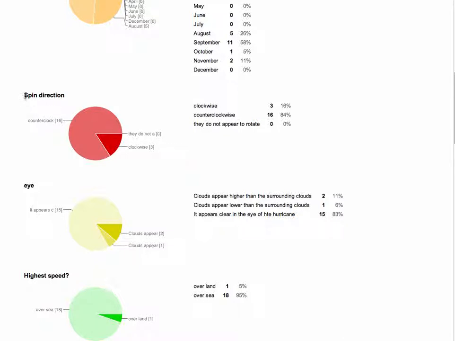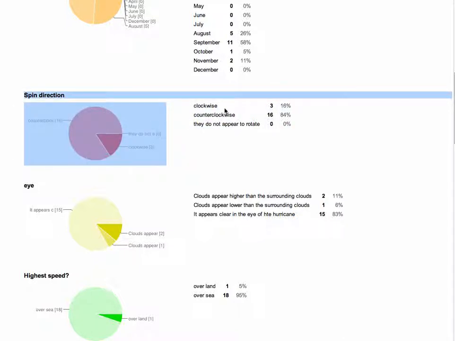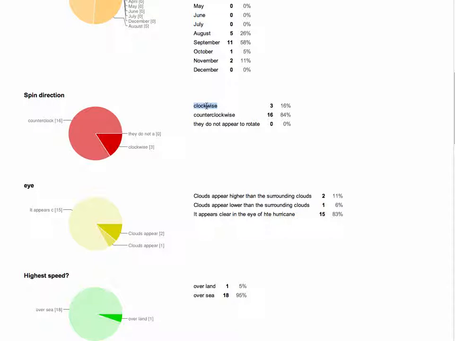So for example, the direction of the spin of the hurricane, they were only given 3 options in multiple choice. It's either clockwise, counterclockwise, or it didn't appear to rotate. And so if we look at this, it corresponds to a multiple choice question's options, which again constrained the user to various different responses. Now, they can see this by simply going to that embed feature.